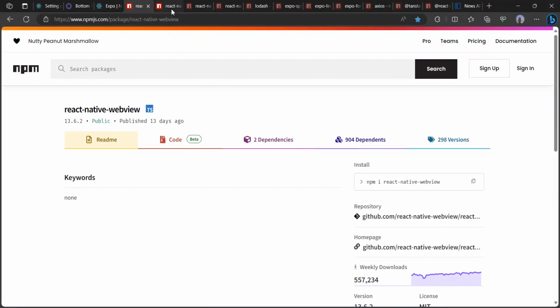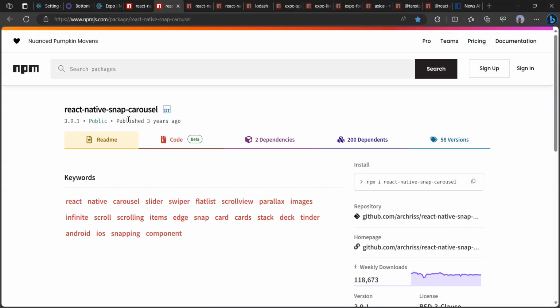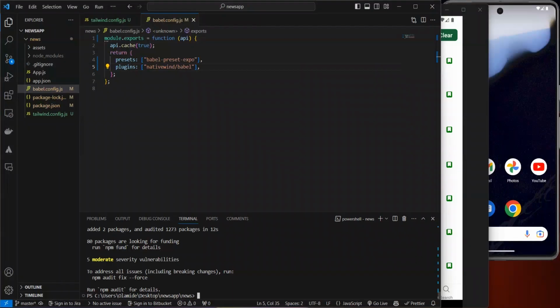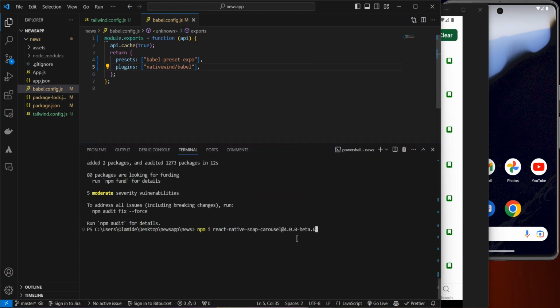So go back to your code. And the next one we're going to install is React Native Snap Carousel. What this package does is basically just make sure our breaking news comes in a carousel way. So let's just copy this, go back to our code, paste this. But I don't want to install the latest version as well. I want to install a specific version because of the same issues we dealt with in CSS. So I'm just going to say at, then I'll paste this version. This is basically version 4.0.0 and the beta version. I'm just going to click on that. That is stable to work with our React Native app.